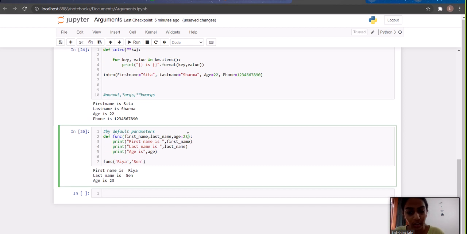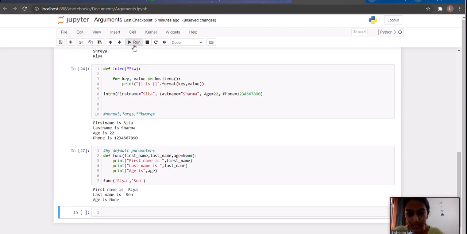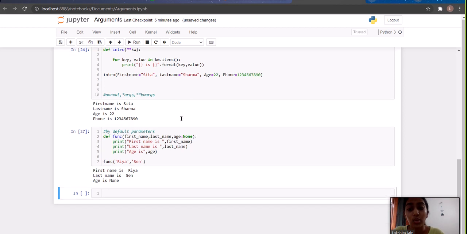If you give it None here, None means nothing. It doesn't mean zero, but it means no value. So let's run this, and age is None. Even when we are not passing age, it doesn't give us an error. So this is what is meant by default parameters. By default we have already assigned it None, so it will print None and it will not give an error.